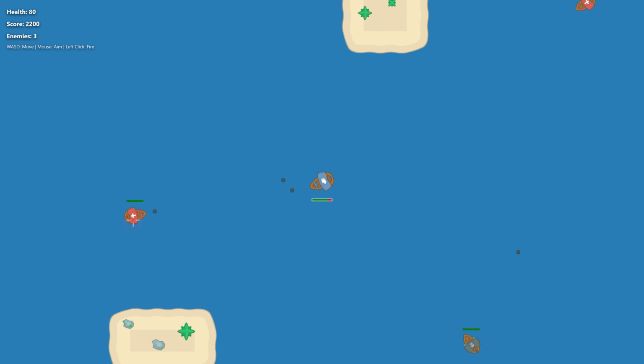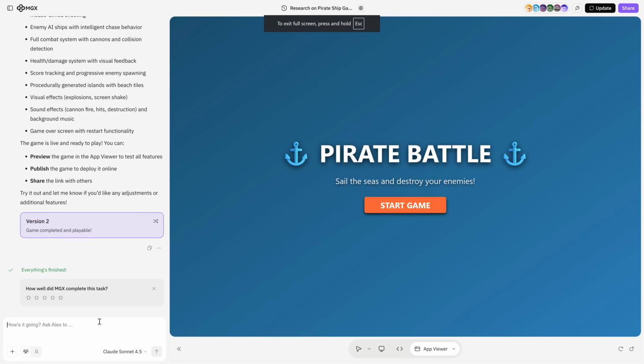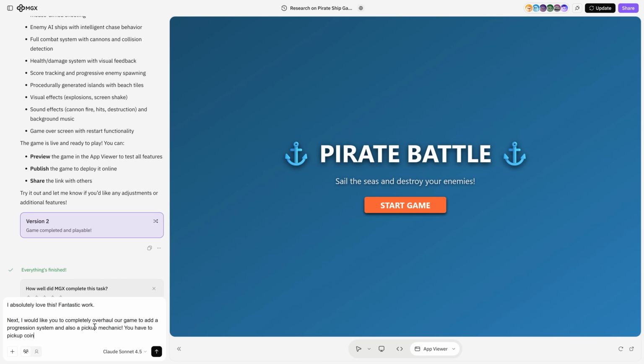So what we're going to do is add a few more features to this game. Nothing crazy, we'll keep it simple, but we're going to add some basic power-ups that you can pick up. Things like health, things like coins, anything to add more of a progression feel to the game.